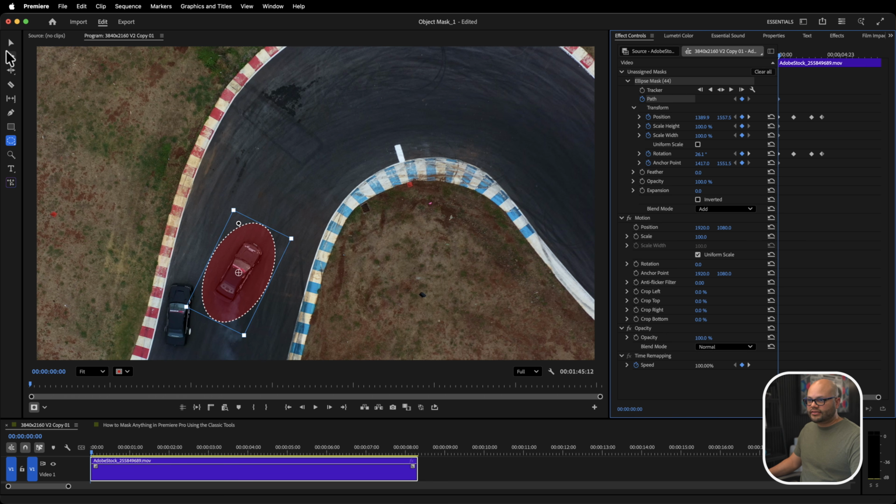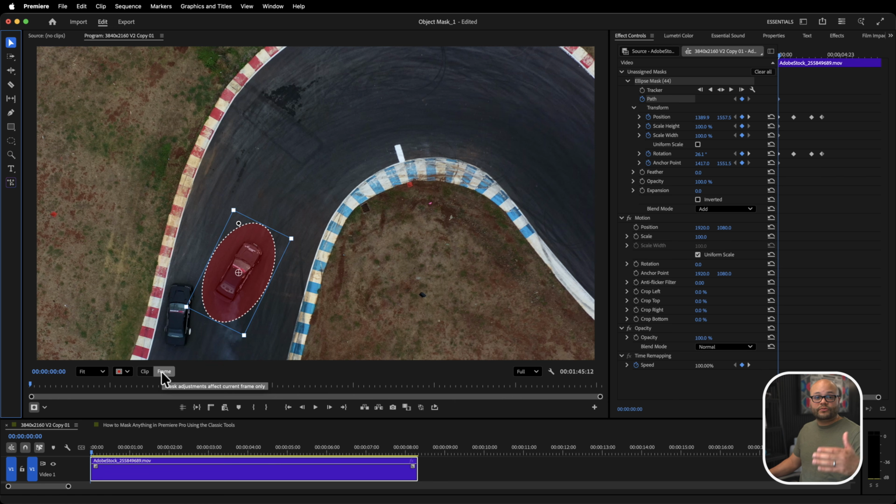It's highlighting the ellipse mask and then making sure that you're in frame to manually keyframe it from frame to frame. If that's all you needed, leave that thumbs up on the video.